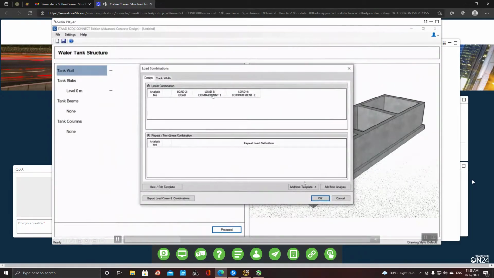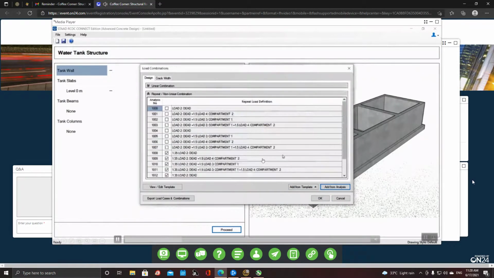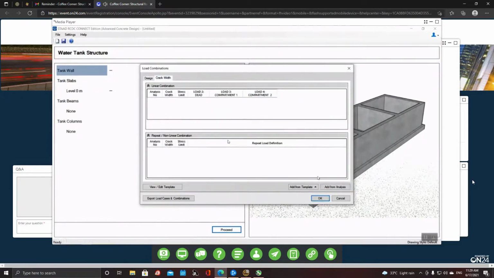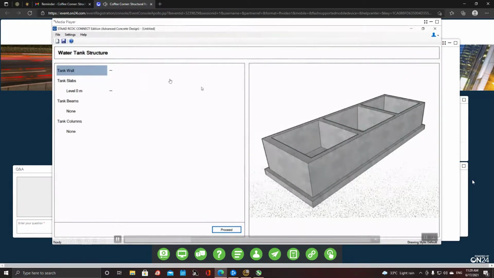Okay, so after we select the primary load cases, we can click on Add from Analysis. So the load combinations can be imported directly from STAAD.Pro. Remember, in STAAD.Pro, we used the macro to create the load combinations as per Eurocode. So those load combinations that we used in STAAD.Pro, we have just imported here. And for crack width, again, I imported the load combinations from STAAD.Pro and selected one of the unfactored load combinations for crack width check. Okay, so we did the load combinations. We imported the load combinations for both design and crack width.